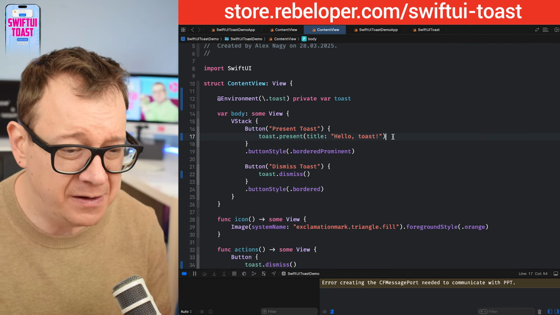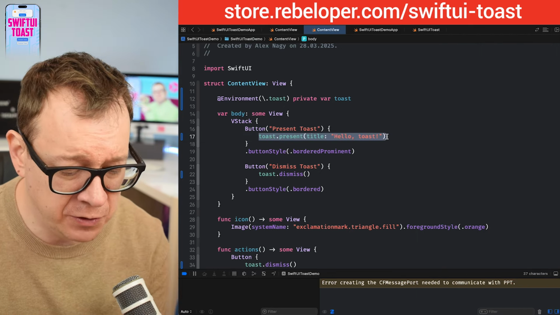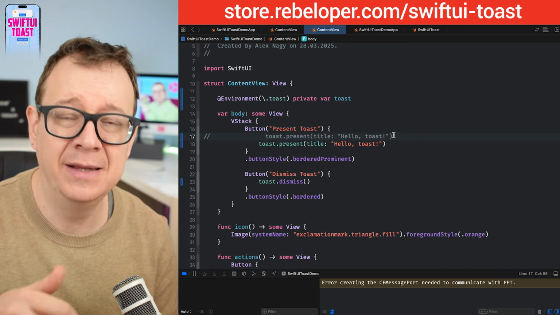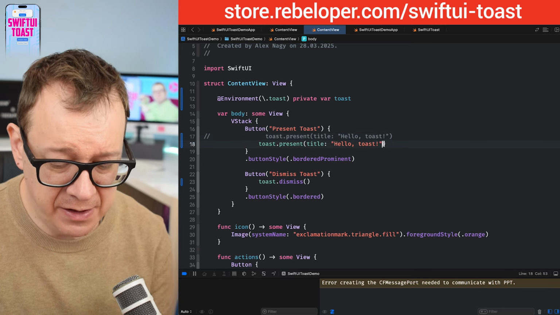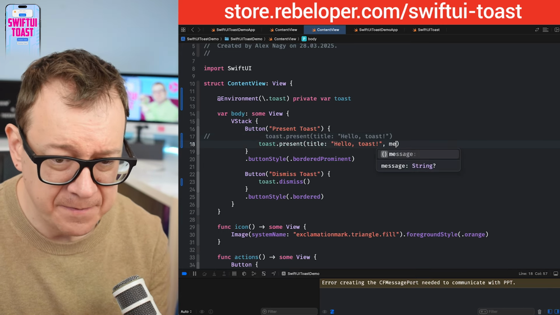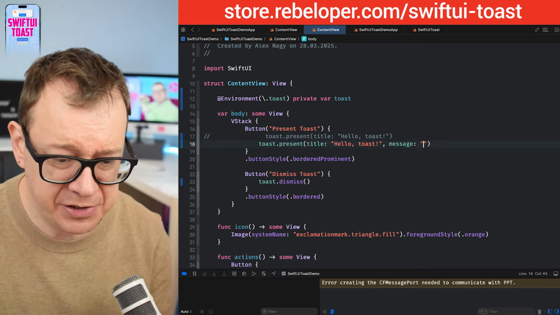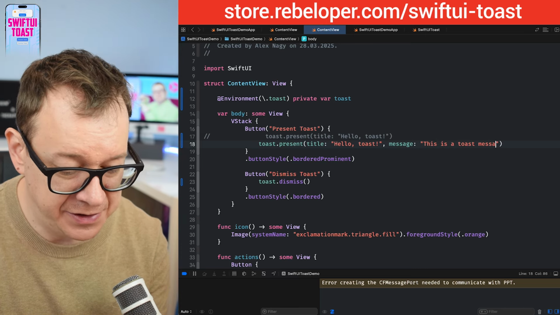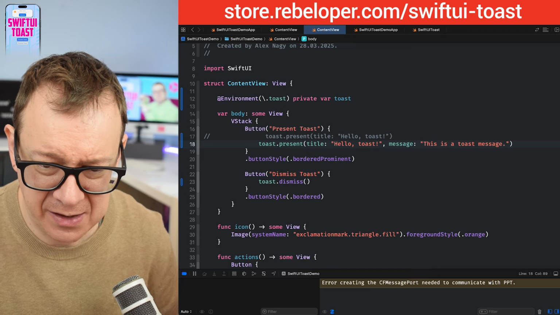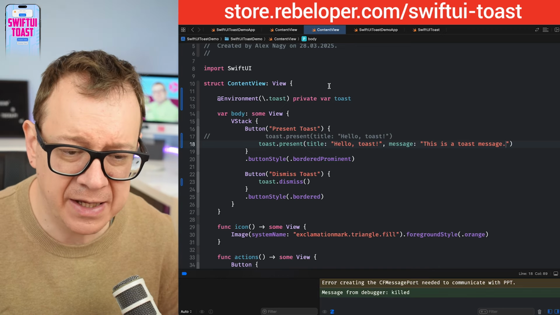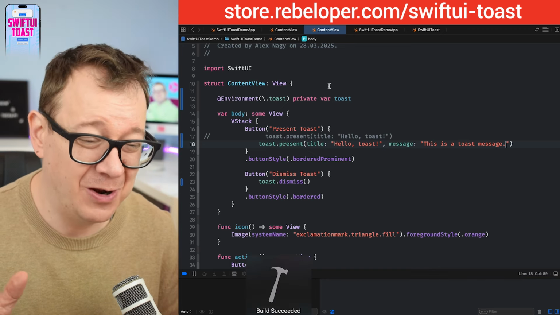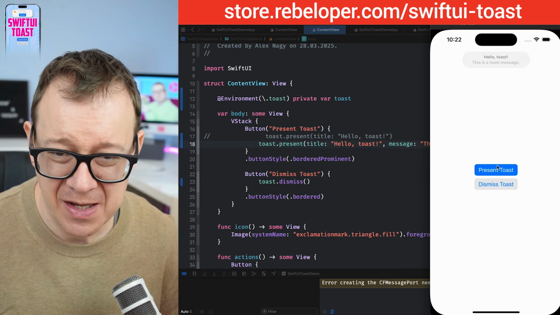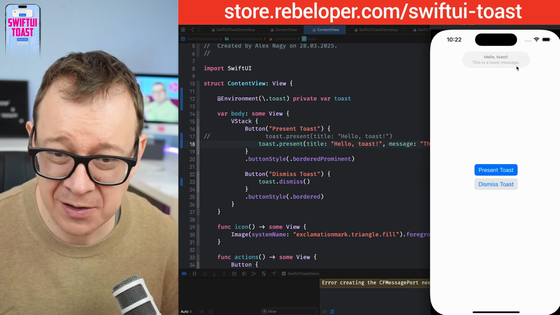Let's also add a message. I'm just going to comment this out and take it from there. We are going to add a comma and .message. And for the message, this is a toast message. Why not? Let's add a dot right over there. Build and run again. We are going to build and run a lot of times today because there are a lot of options that I'm going to go through. So there we go. Hello toast. This is a toast message.